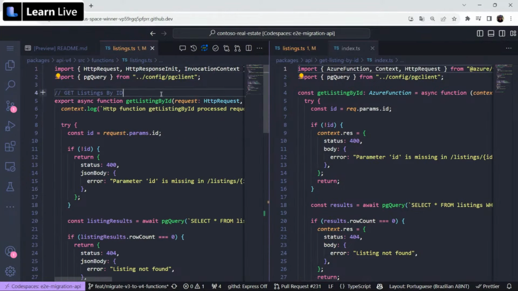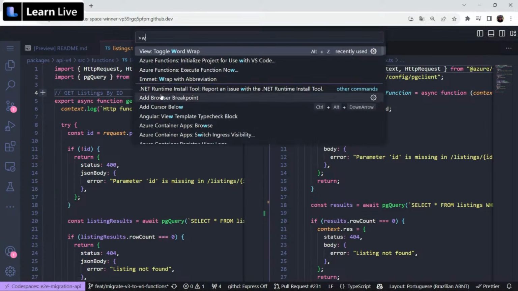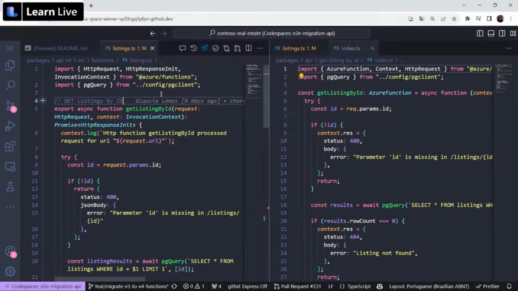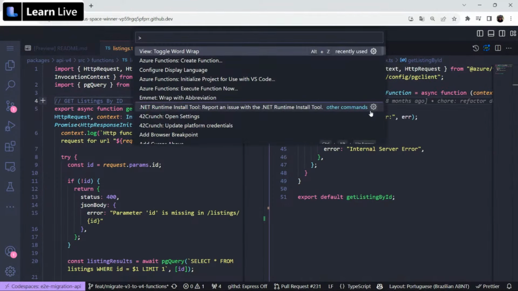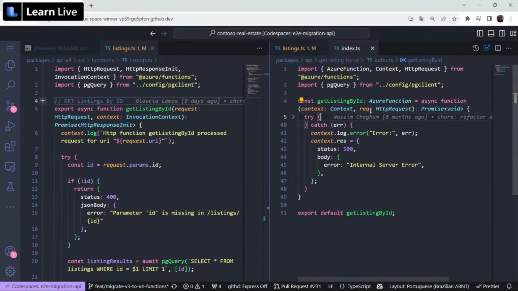For example, let me wrap this code here. Toggle word wrap, and wrap here too. Oops. Let me wrap on this side too. Okay.